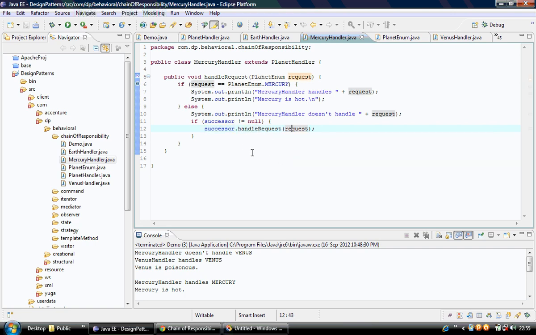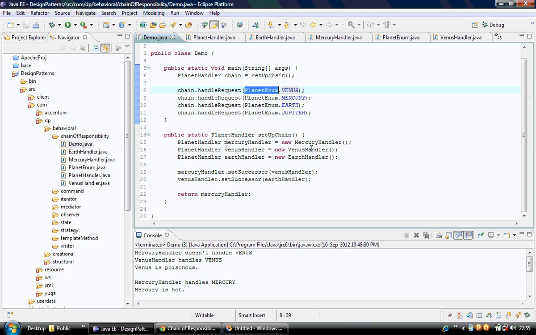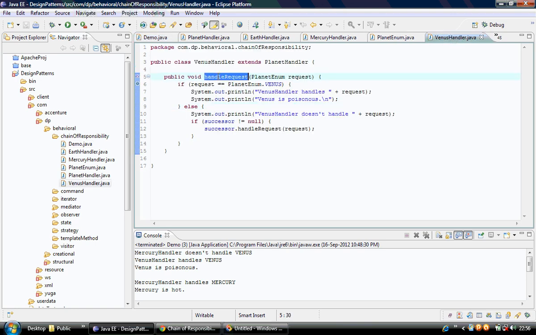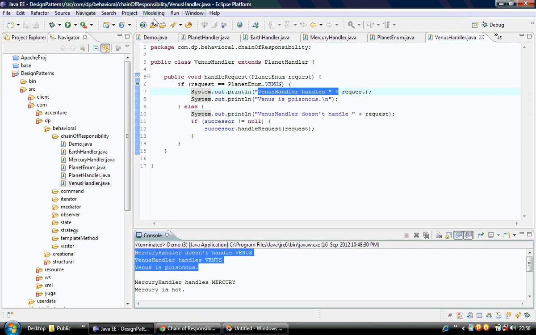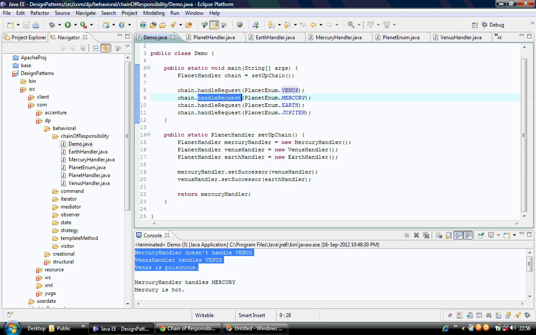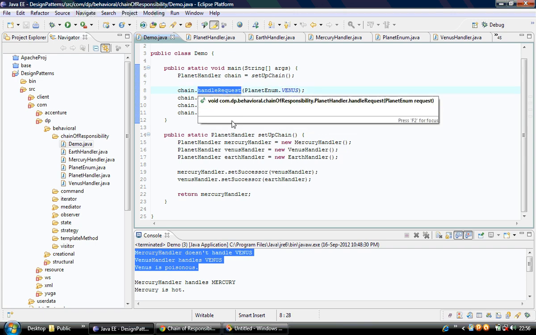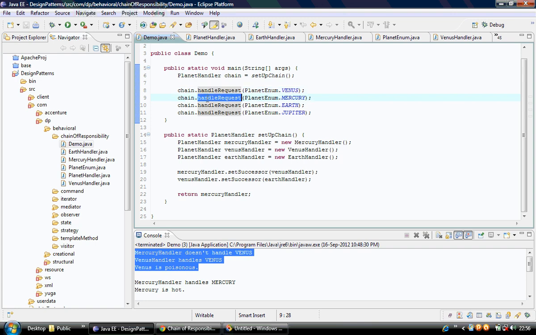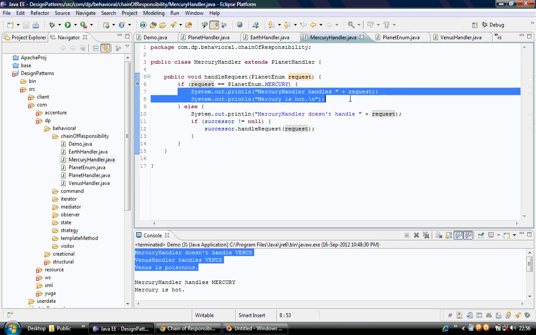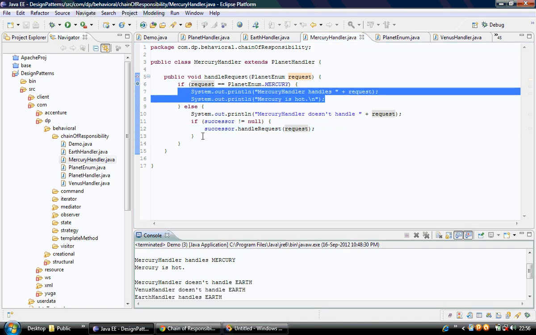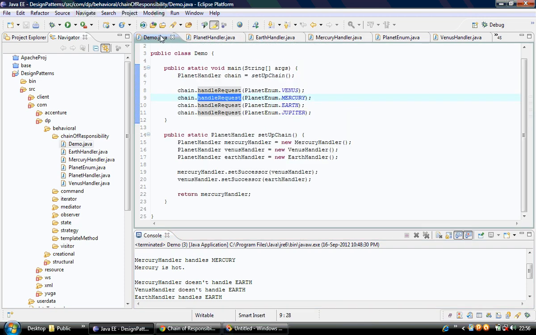Now it goes to the second handler, that is the Venus handler. It checks, and because this condition is satisfied, it prints that the Venus handler handles Venus. So the first request is completed. Now the second request means the request is going through the chain of handlers. Now there is a second request and I am sending Mercury. So it goes to the first Mercury handler and executes it. Now the request is completed.